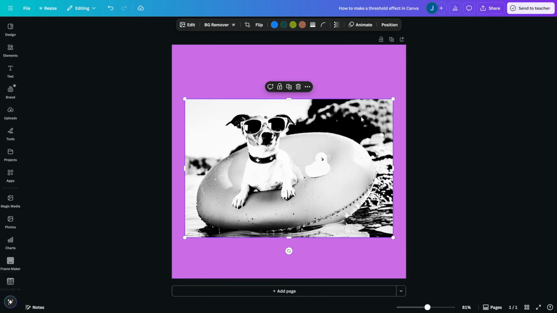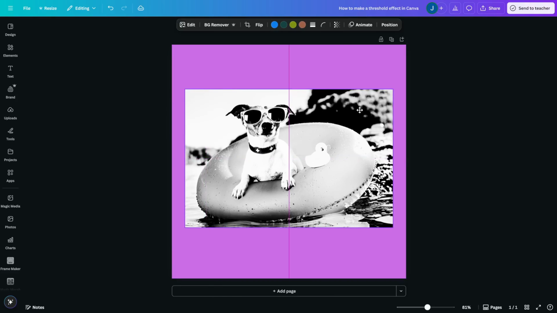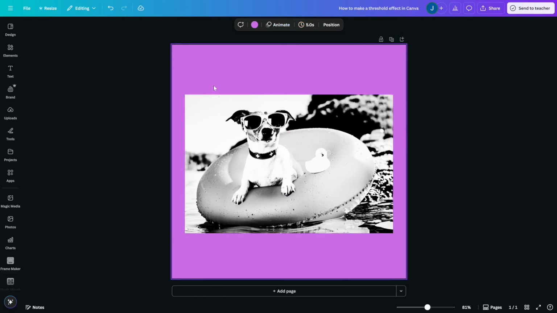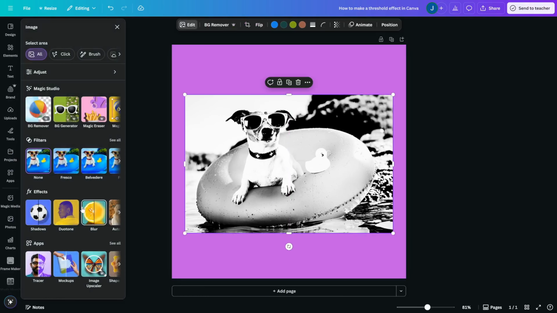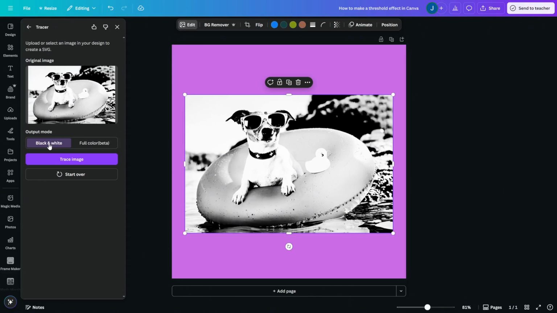As you can see, if you have a background, the threshold effect doesn't look great because there's still all this white. So to fix that, we're going to want to click Edit again and go to Tracer. In the tracer, we're going to want to select black and white. This will make it monochrome, and just click Trace Image.